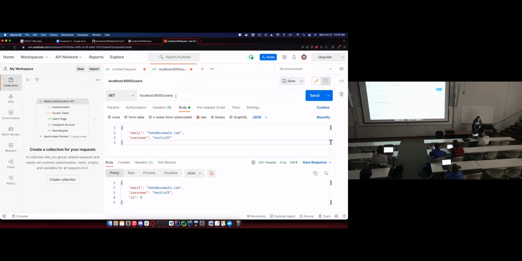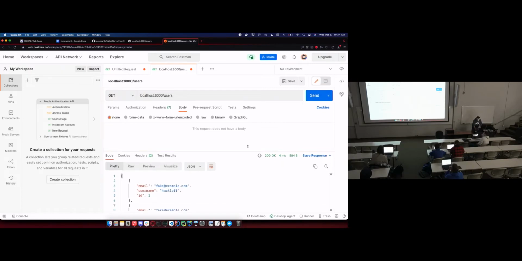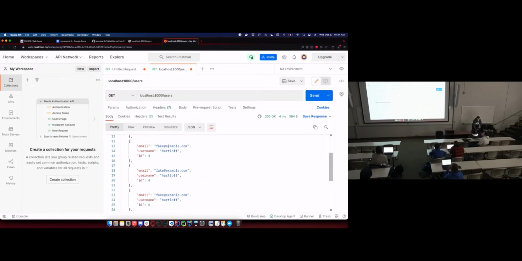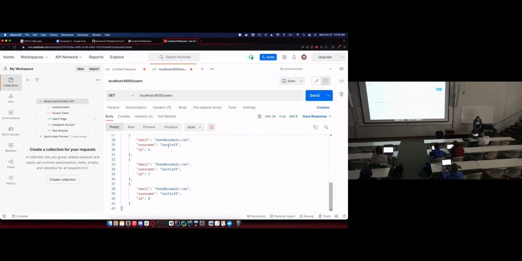We got to go back to our GET requests. Let's get users with no body. And we should see a big old JSON array with all of our users in there. And yay, we do get that.